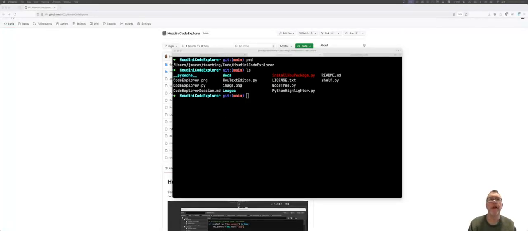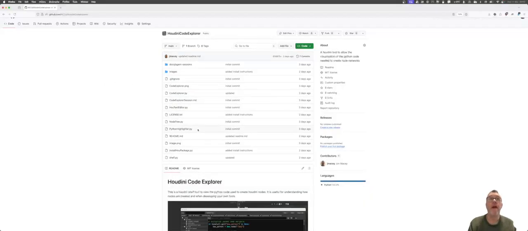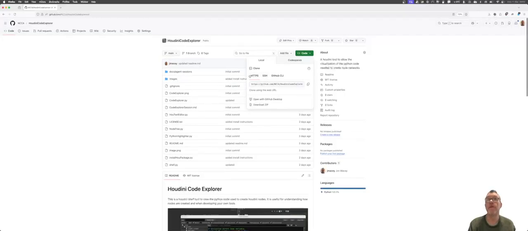So this is a quick video to introduce my Houdini Code Explorer tool. What we have here is the GitHub repository. You can either download as a zip from here, or if you use GitHub you can clone the repository in any number of ways as you see here.